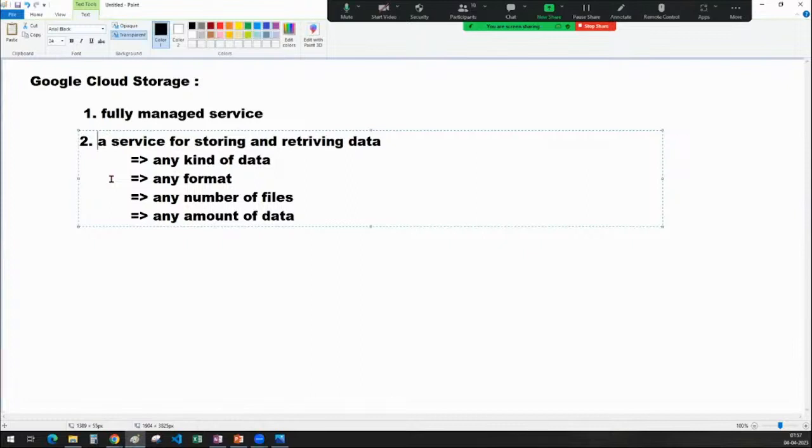This is the main intention. What is the purpose of Google Cloud Storage? It is a storage and retrieval tool. You can store any amount of data and any number of files, and if you want the data to be retrieved at some point, you can also retrieve it. So this is what it is.